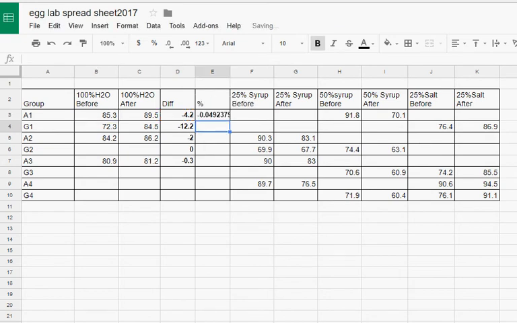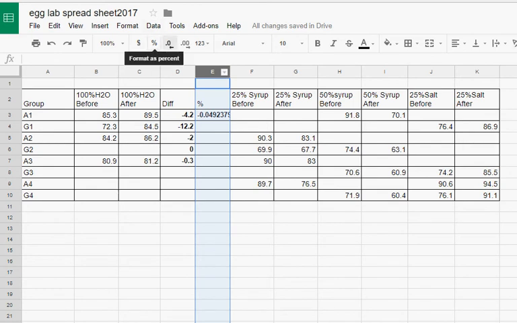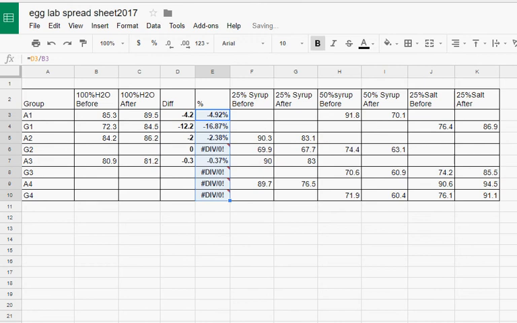If we want to make it a percent, we just click up here, and there's a little percent button. You click at the top of the column to highlight everything, click on percent, and that'll convert everything to percentages. Now, if you want to drag the formula down, you just click here and drag the formula all the way down to the bottom. Actually, I think we're going to do that with all of them.